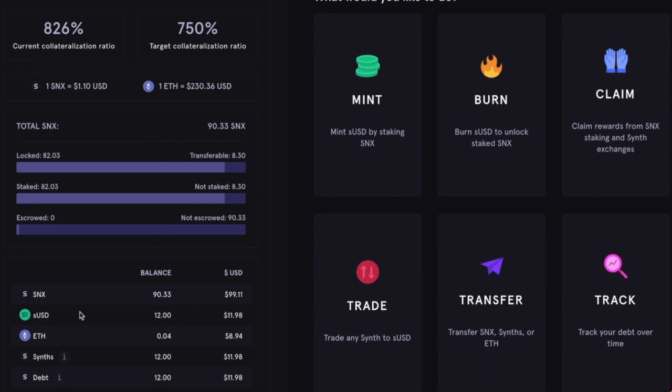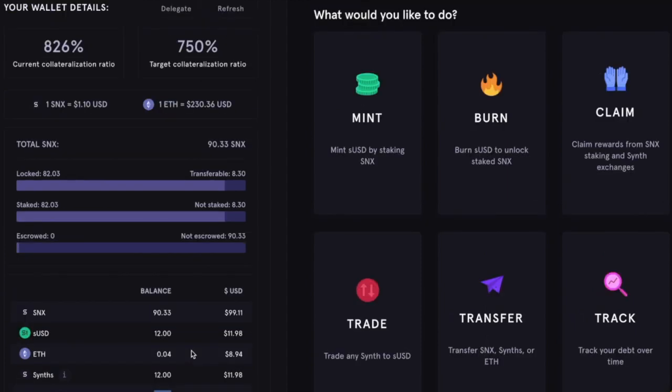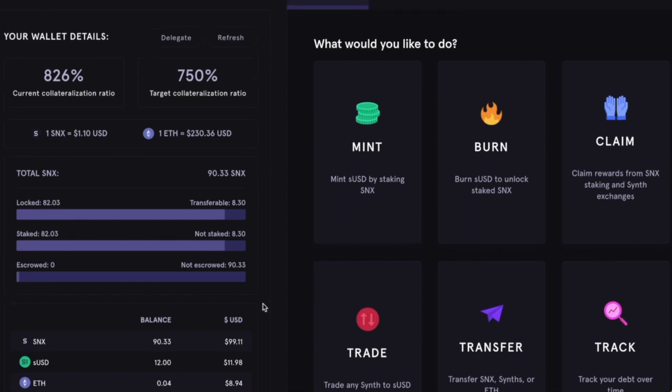You have 12 SUSD, which is $11.98. You have Ethereum to do the transactions, and your debt is at 12 SUSD, which is equivalent to $11.98 USD. It's not always perfectly pegged. There are slight fluctuations every now and again.